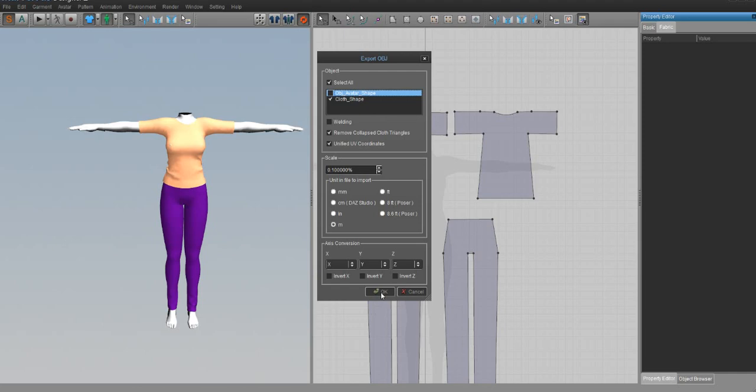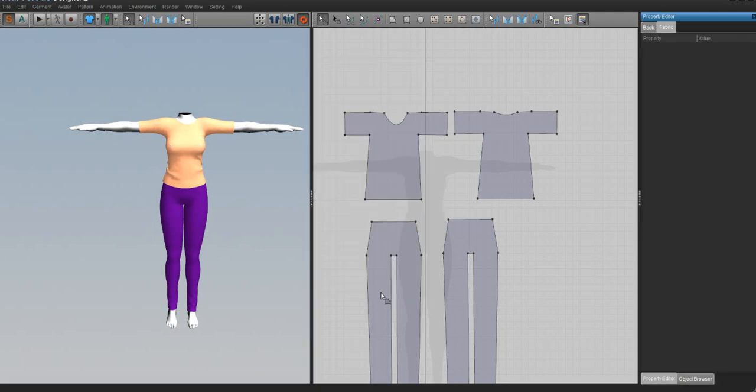Now it's going to be totally different in newer versions of Marvelous Designer, and I can't help you with that because I solely use Marvelous Designer 2. This is why I told you to download it. So yeah, once you have this done, just press OK, and it exports.